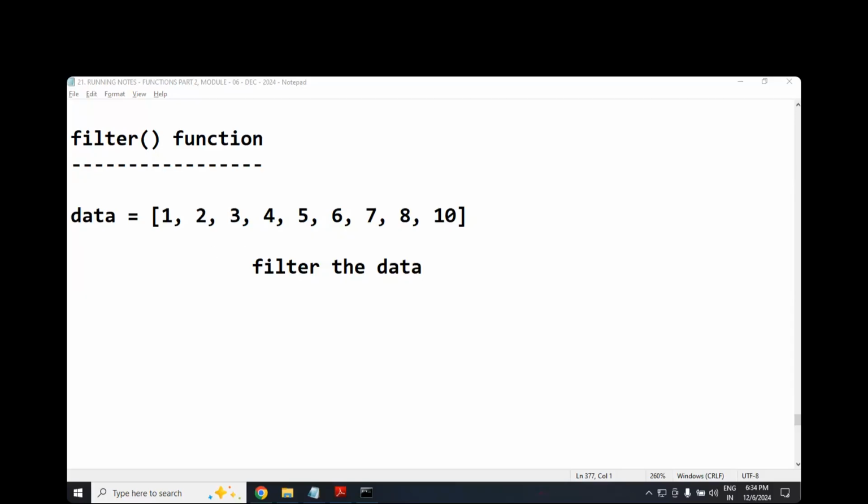Back to the session. There is a function called filter. By using this function, we can filter the data. What do you mean by that? To filter the data, we need a condition. We need a condition.